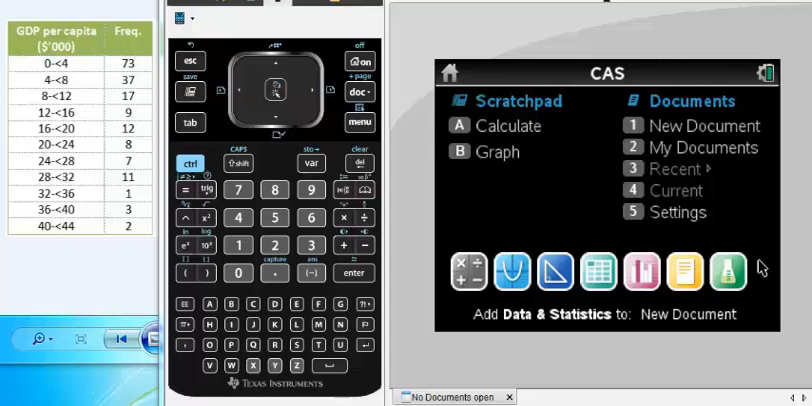Now we will practice one example on analyzing univariate data using the CAS calculator. Here we will take the data set for GDP per capita in thousands of dollars and frequency. So we will use this frequency table to analyze univariate data. The data shown here is 0 to below 4,000: there are 73 countries. 4,000 to 8,000 per capita income: there are 37 countries, and so on.